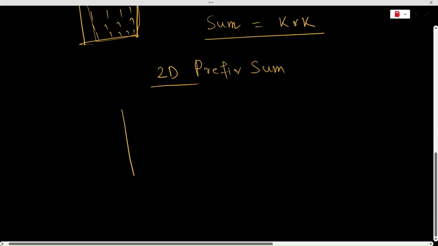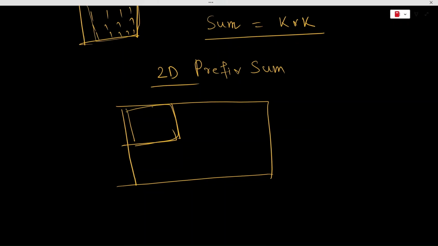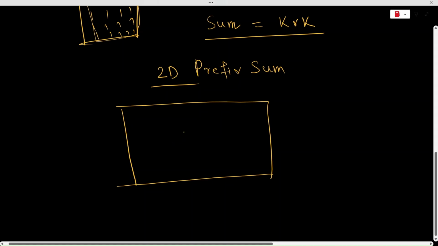We need to find it, because if we have a matrix, this matrix is all filled with 1. Suppose this matrix is all filled with 1, and this matrix is also filled with 1, but they are overlapping, right? There is overlapping. So these two do not validate our condition. So we need to find whether this is overlapping or non-overlapping. How can we check it? So we can check it something like this.